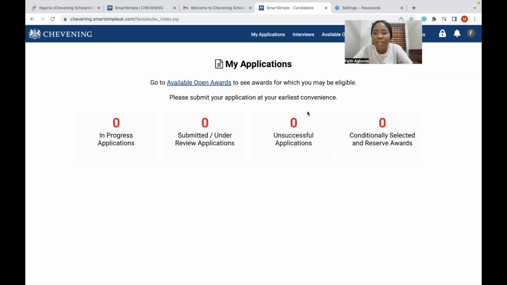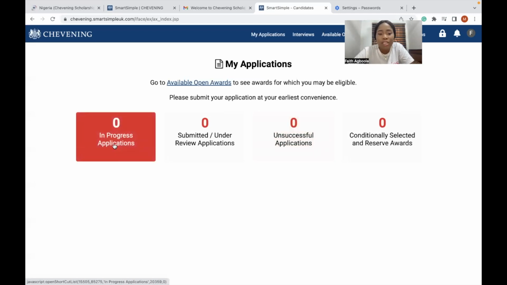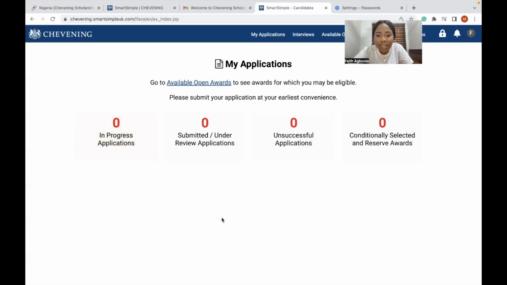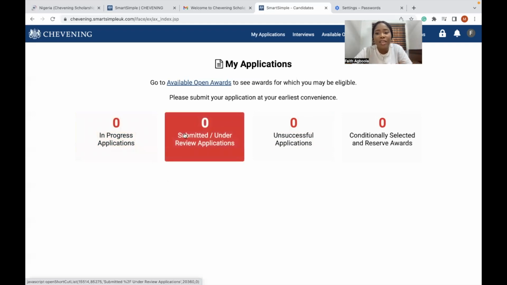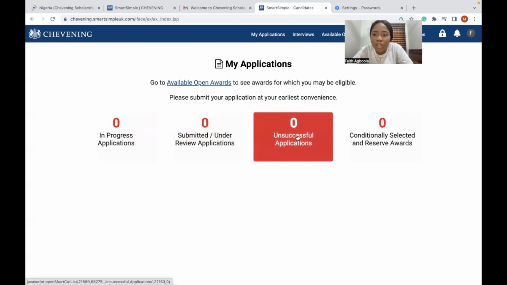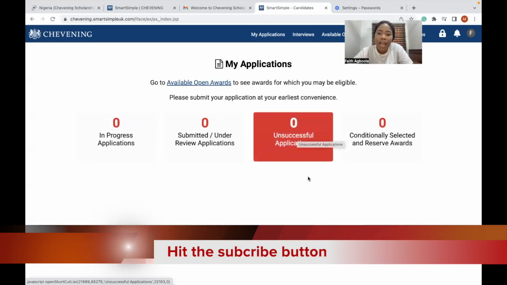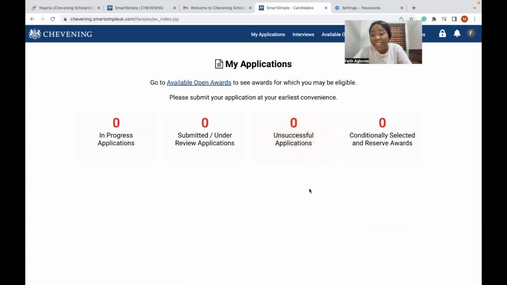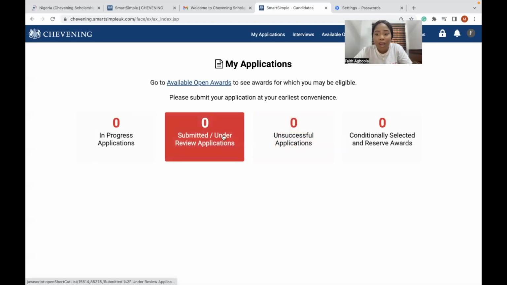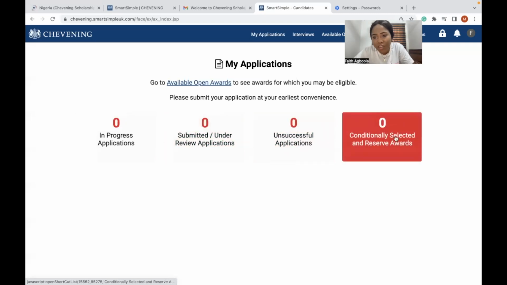Okay, this is the popular page where you see everything about your application, right? Once you make the application, you're going to see one in progress application once you start it. Once you submit it, it's going to be here until the end of the process, until you're successful. The moment you get rejected, maybe from the essay stage or the interview stage, you're going to see one unsuccessful application. And if you get selected, it's going to be here for a while till the final process when you eventually get selected.